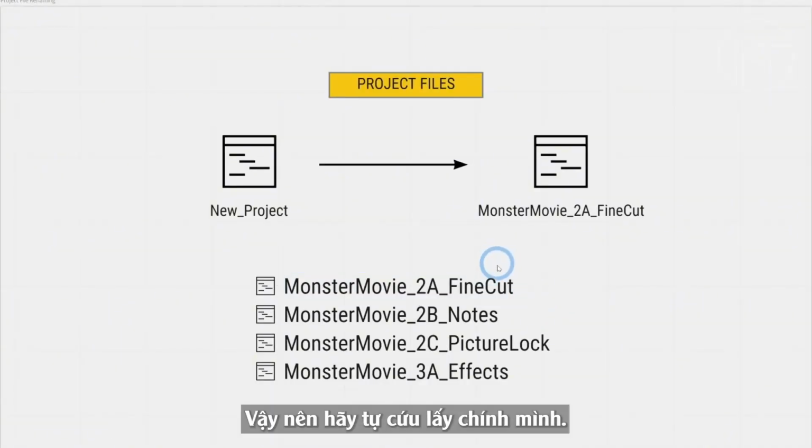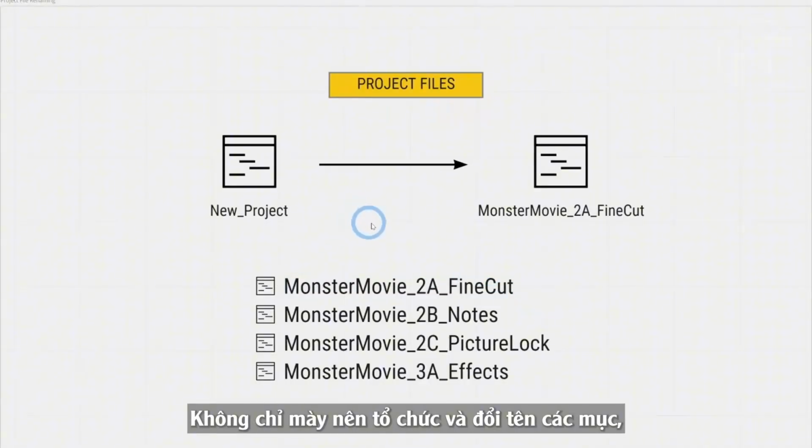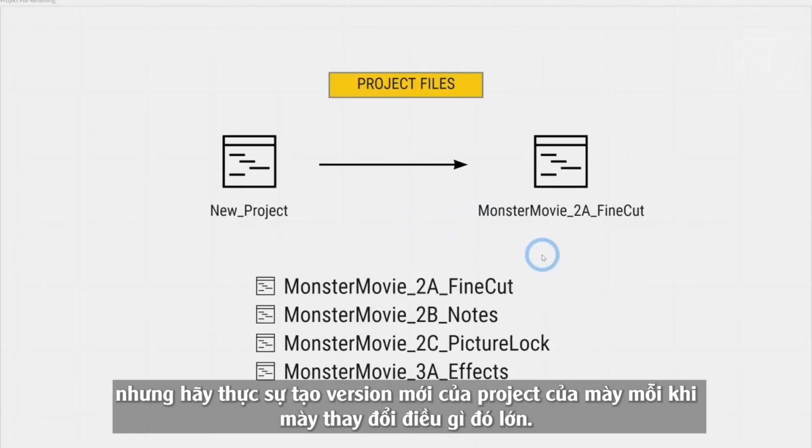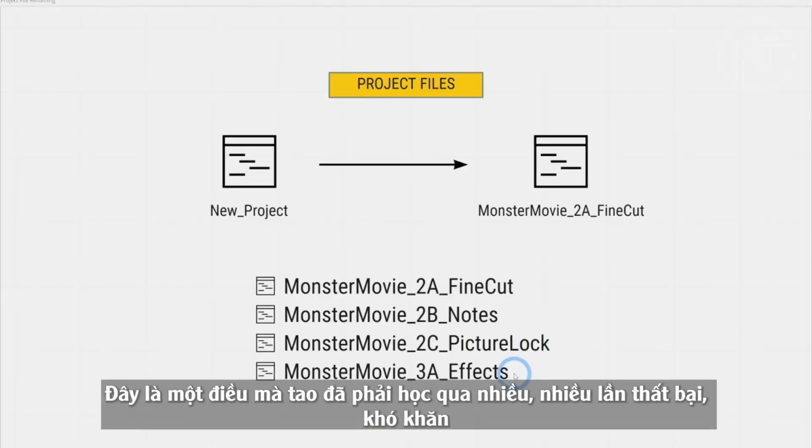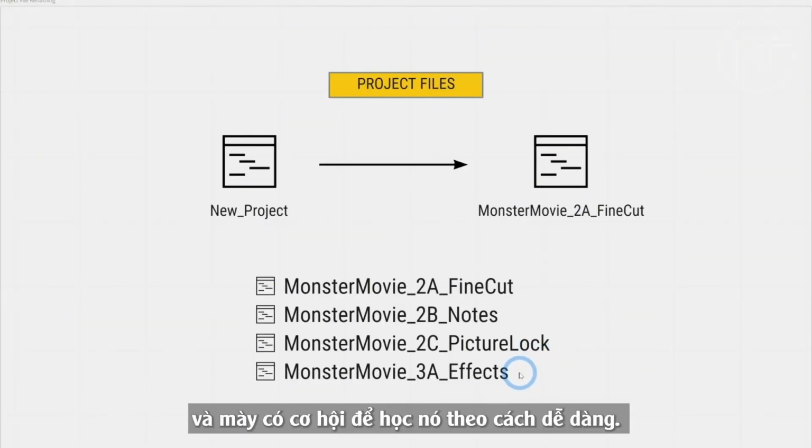So do yourself a favor. Not only should you stay organized and rename things, but for the love, make new versions of your projects every time that you change something major. This is something I've had to learn the hard way many, many times. And you have an opportunity to learn it the easy way. Do it.